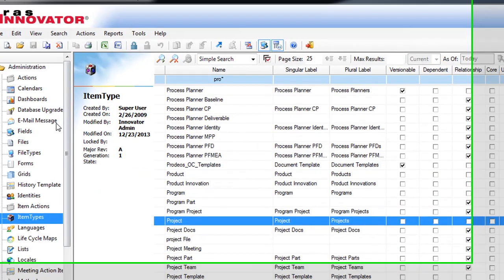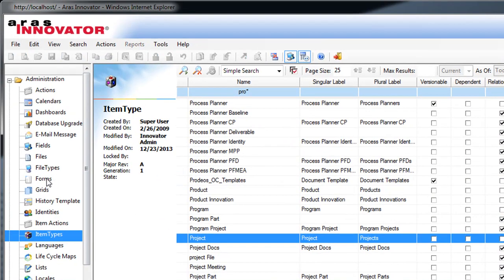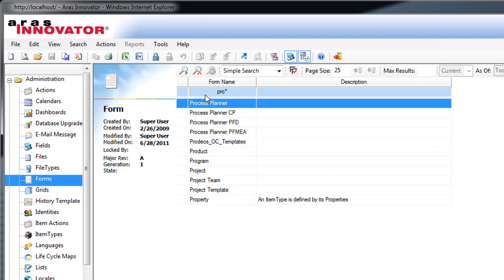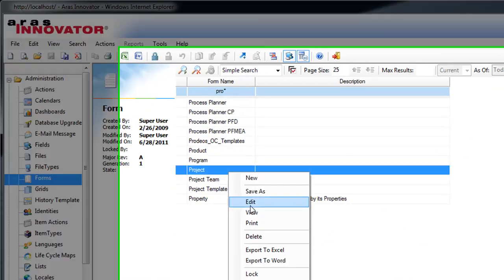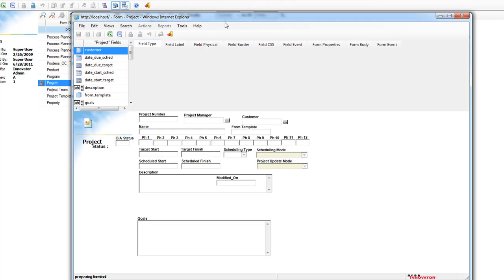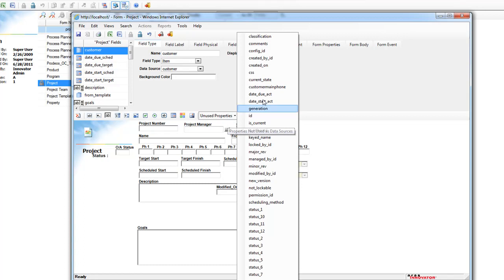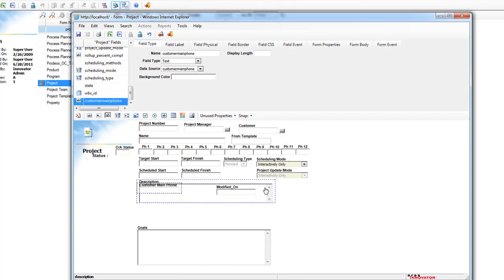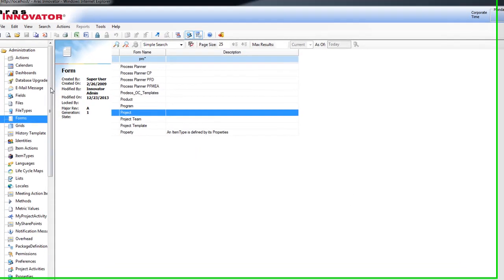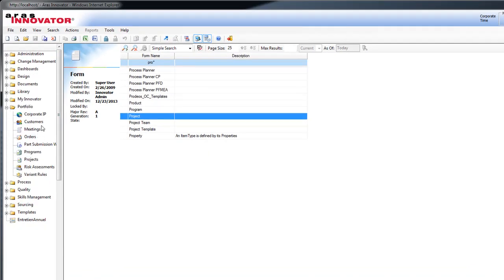The next thing I need to do is to add this element in the form. So project, edit, and so I already have customer here. I will just make this, and I will add an unused property, which is customer main form, which has been added since I've created it. Customer main phone. I save it, and I get back to the project.